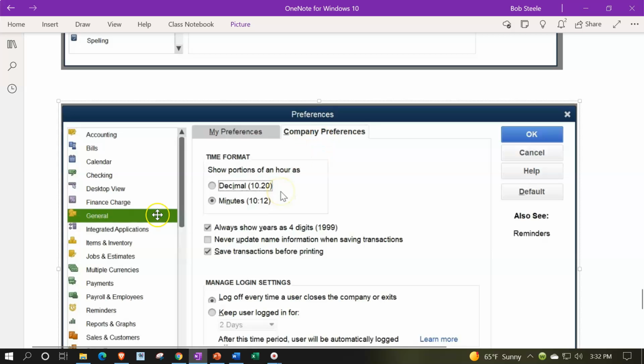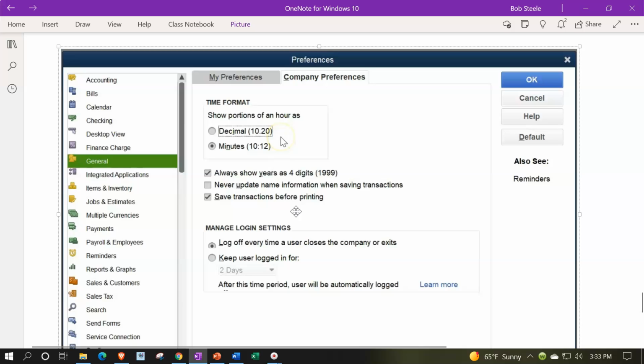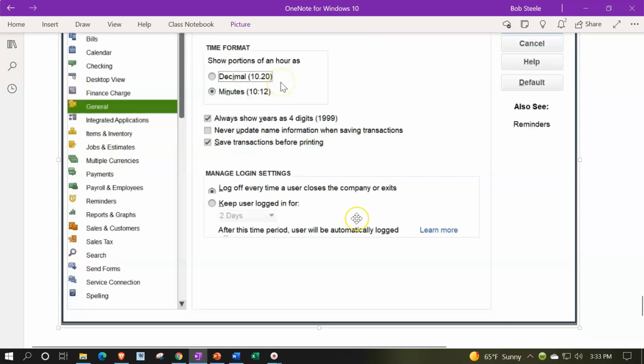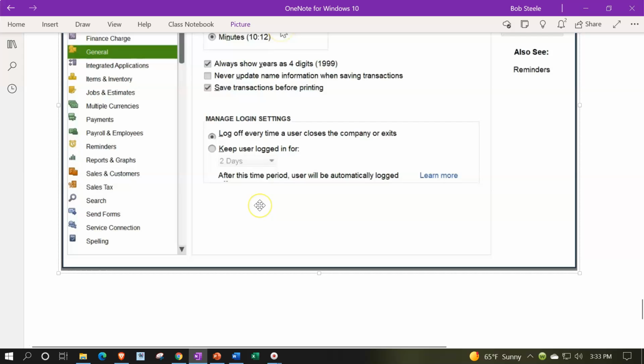Company preferences, in the general company preferences: show portions of an hour as a decimal, or as minutes. We're going to show them as minutes as opposed to a decimal of an hour, which is the default. Always show years as 4-digit is the default. Never update name information when saving transactions. Save transactions before printing. These are all the defaults. Log off every time a user closes the company or exits. And then if you want, you can have the keep user logged in and put the date frame, depending on, that might save some time, so you can experiment with that as well.